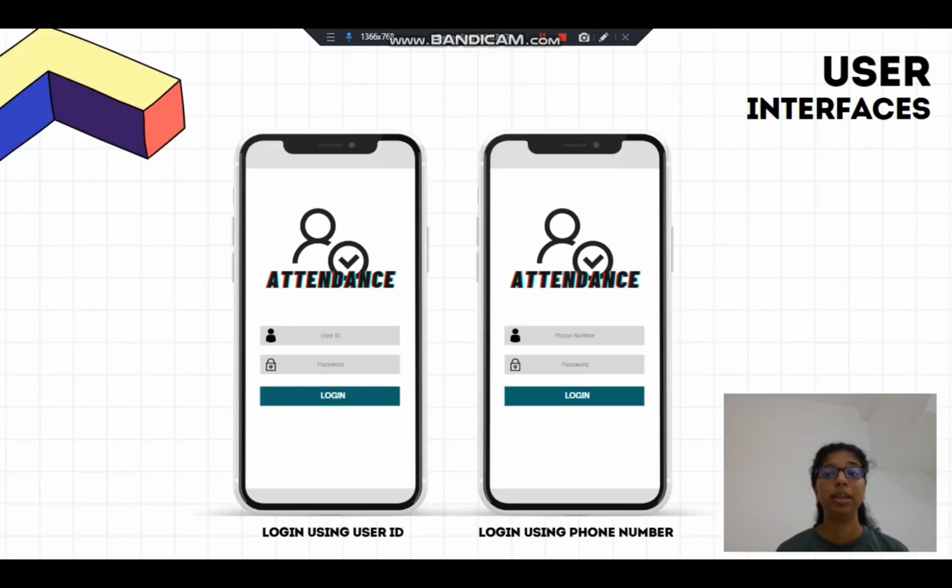So lastly, as you can see, is the user interface for the login account. Since there are two ways to enter an account through login, the first one is login using user ID. So the user has to enter their user ID and also the password and click login to log into the system. The second alternative way is logging in through your phone number. So the user has to log in through their phone number and then enter the password and click login to enter the system.